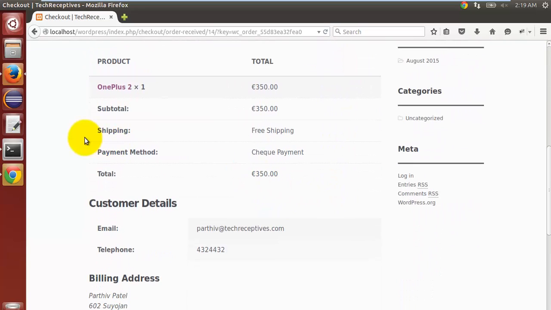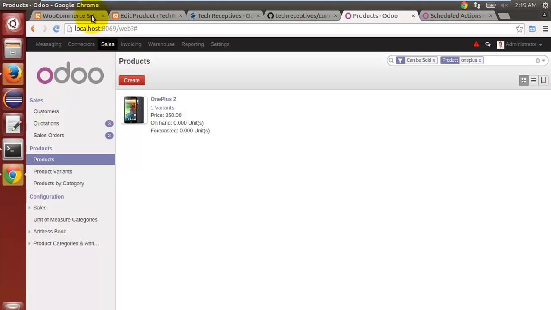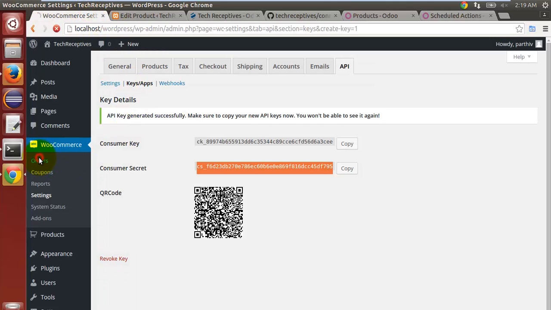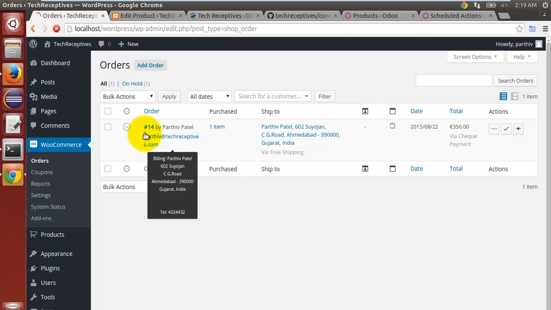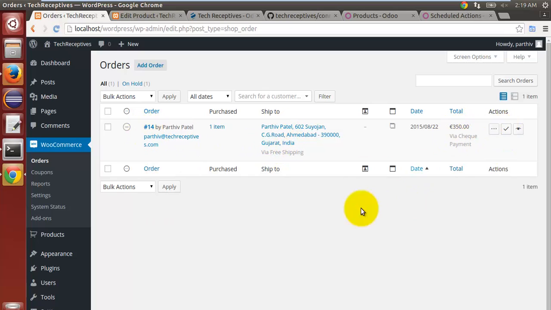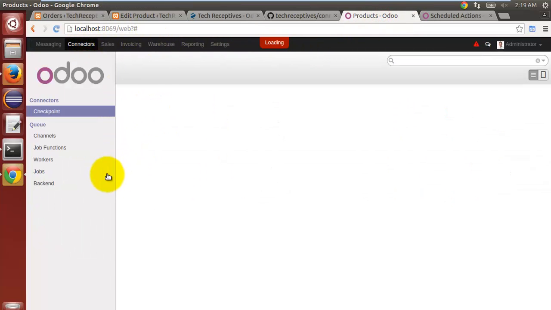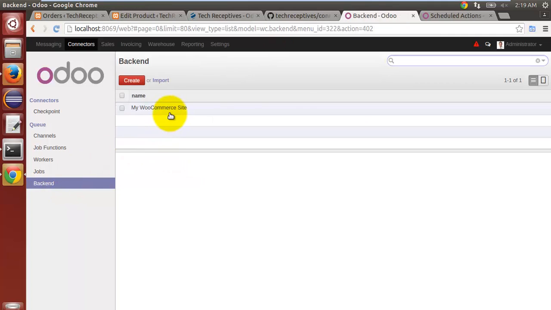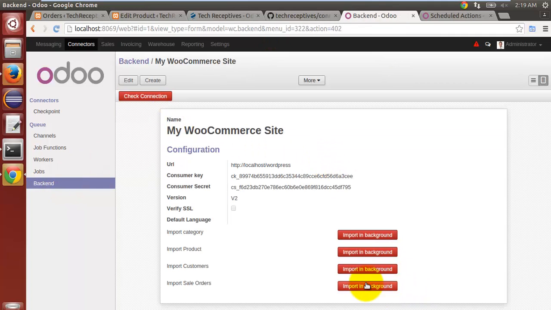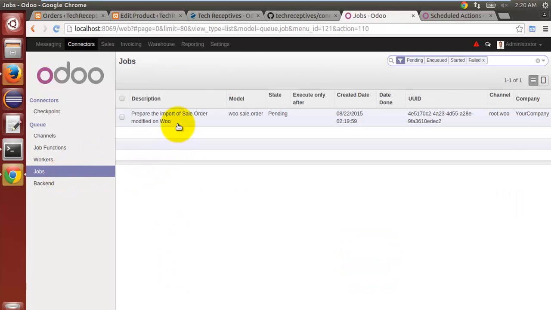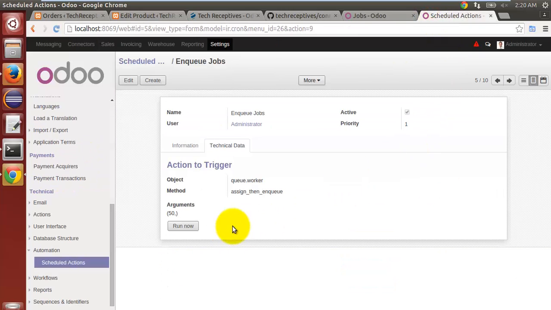And if I go to the WordPress admin panel or WooCommerce admin panel, I can see the order over there as well with the details. Now we need to fetch this order details into Odoo. Just simple, just go to connector, backend, and just say okay, import sale orders. It will create a batch for importing, and then you just let the cron run or you run it manually.